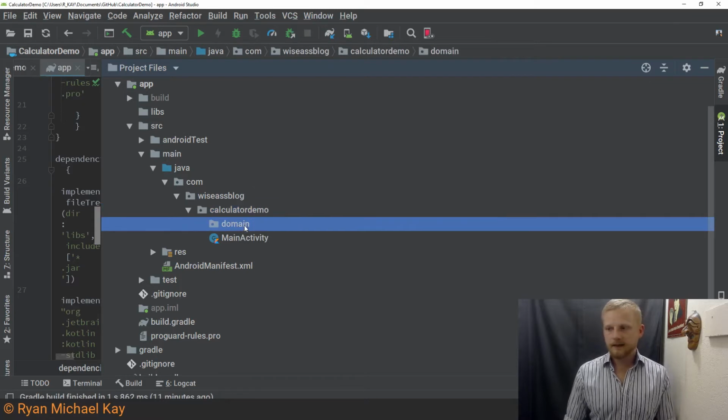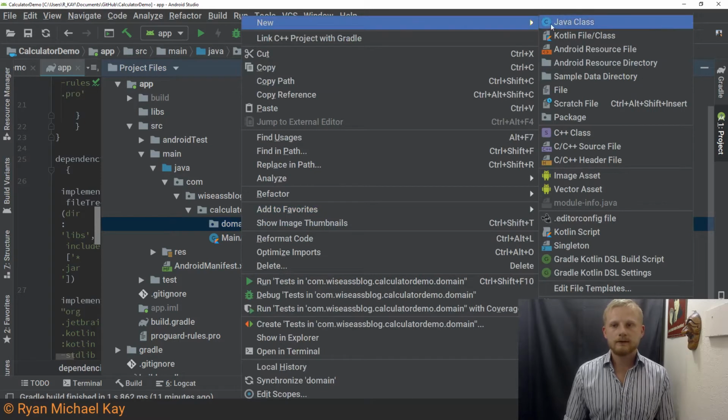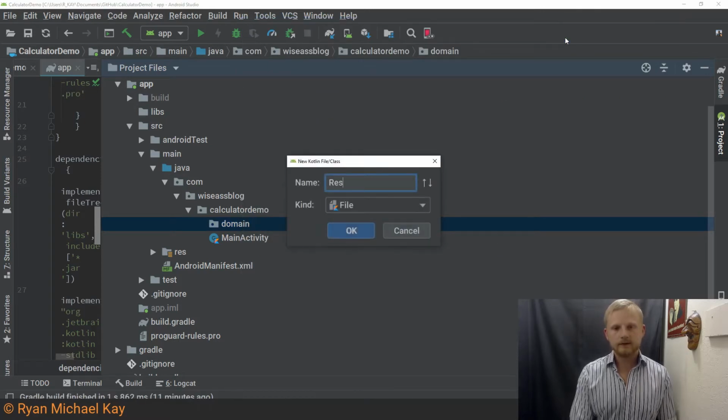And in the domain package, we're going to place our result wrapper. So I'm going to right click, go to new Kotlin file or class, and we're going to call this result wrapper. I used to just call it result, but there's actually already a type in the Kotlin standard library called result, which amusingly enough, you're not even really supposed to use. So anyways, that's why I have the long name there.